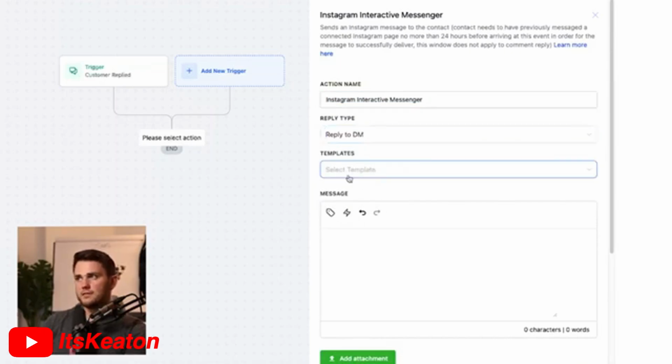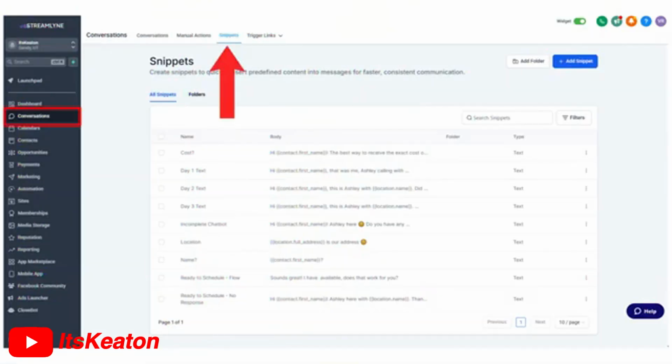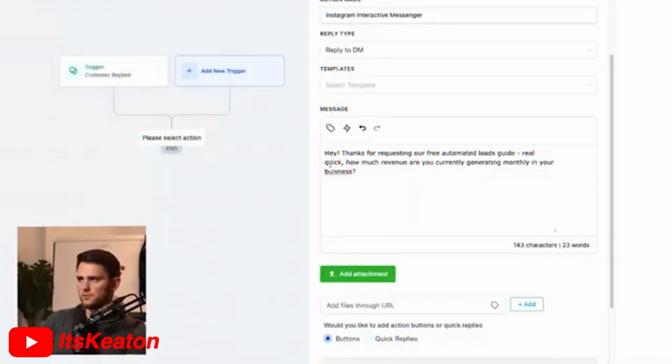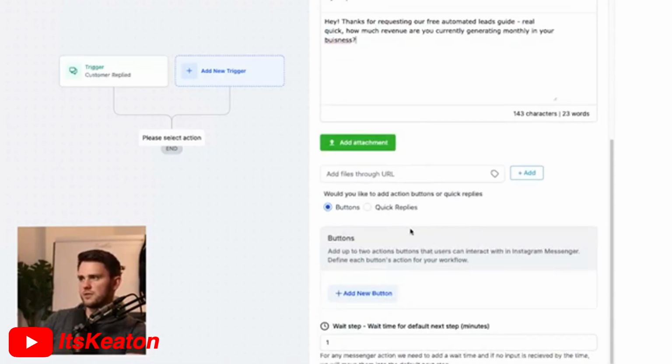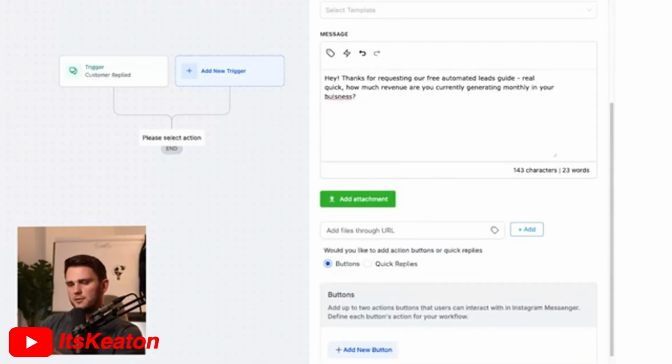And I could select a template here. These are going to come from your snippets in the conversations tab. If you don't have any of these, don't worry, but if you want to set them up, you can. So what I've put here is a question. Hey, thanks for requesting our free automated leads guide. Real quick, how much revenue are you currently generating monthly in your business? Typically, I could add an attachment like an image or something else, but it actually won't show up in Instagram. It will work on Facebook, so I'm just going to leave that there.